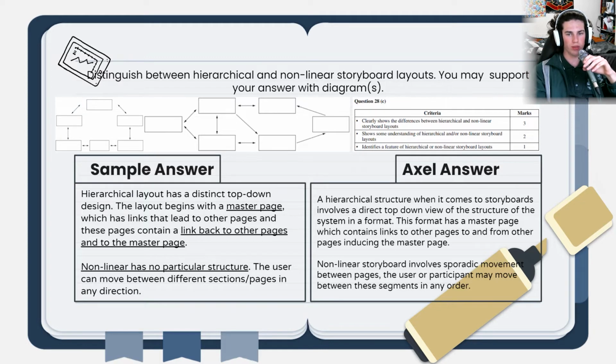Non-linear storyboards involve sporadic movement between pages. The user or participant may move between these segments in any order. So again, going back to our examples provided by Nessa, it's totally fine just to copy these, put them into your own because they're an image that they probably drew up.